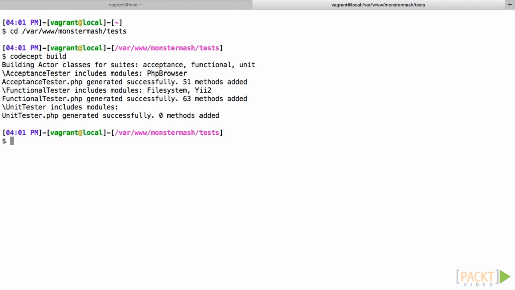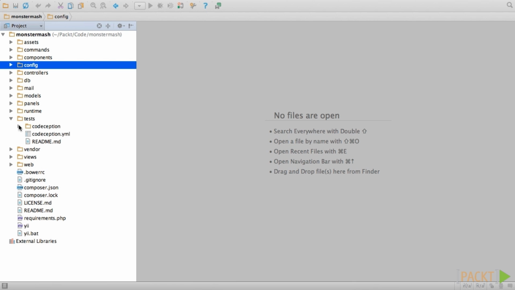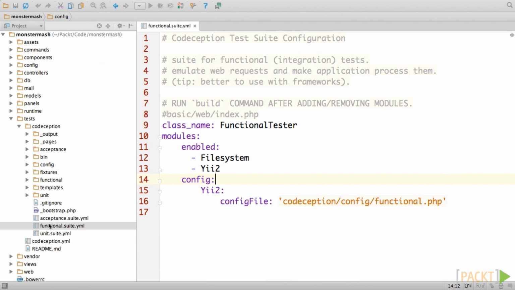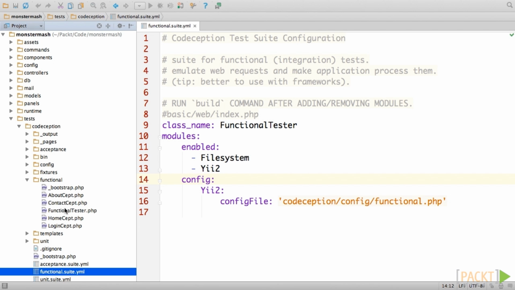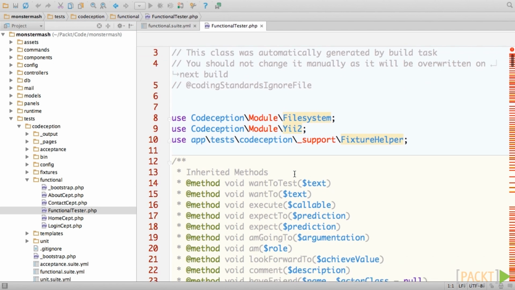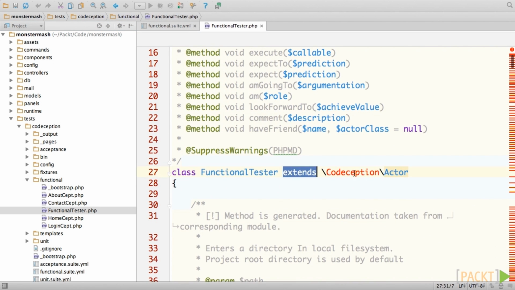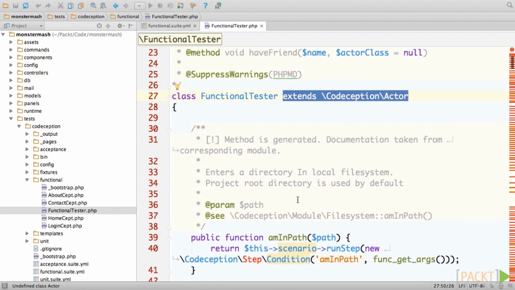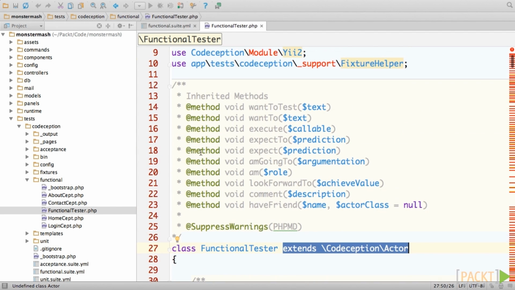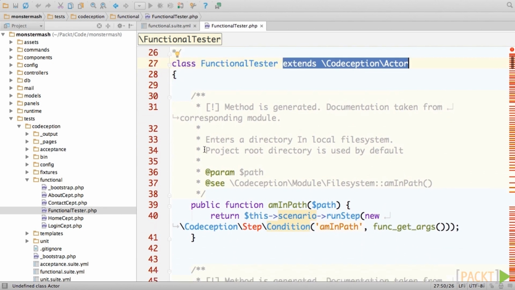It builds one class in each of the test suite directories based on the configuration YAML files in the test directory. For instance, if we look at the functional suite configuration, it tells Codeception to include the file system and Yii2 modules, which contain additional methods for your functional tests. If you open up the generated functional tester actor class, you'll see that it extends from the base actor class, but includes methods from the file system and Yii2 modules.